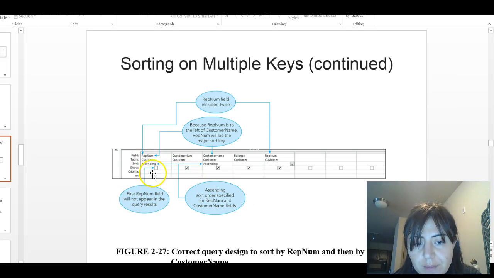So for the first rep number here, we are not going to show the rep number twice, so we don't have to check the show box here. The first rep number field will not appear in the query result if you don't check this show box. The ascending sort order is specified for the rep number, and the customer name field is on the right of that. So this is the minor sort key. The major sort key is this rep number because it's to the left of the customer name.